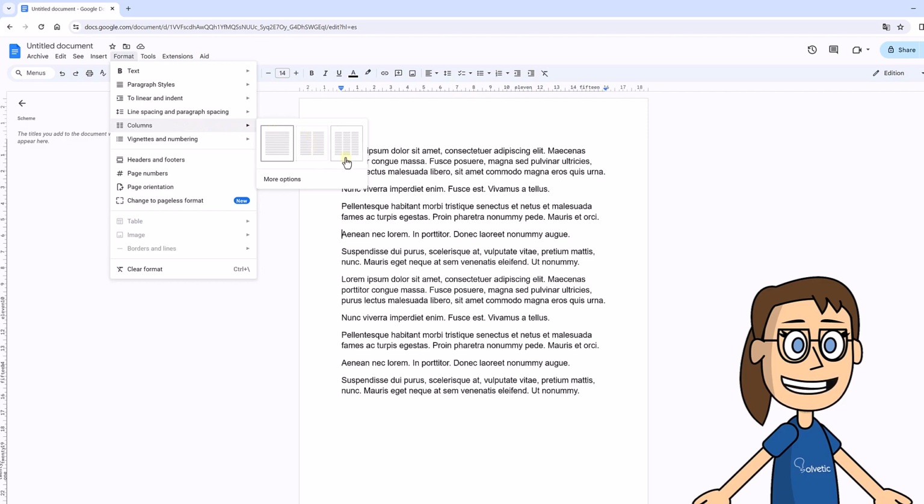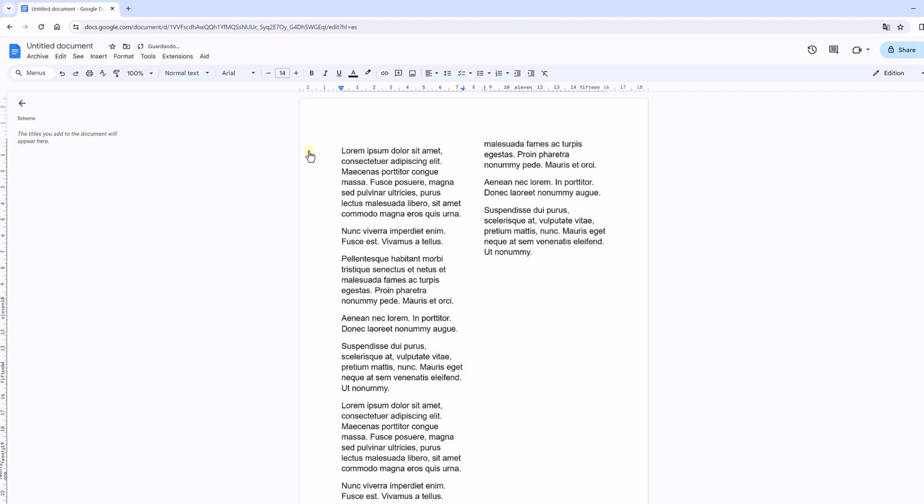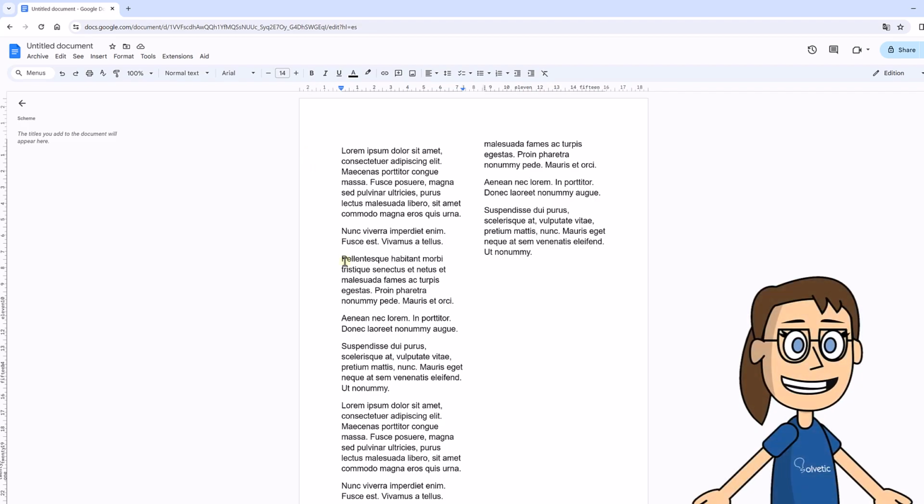For more options, we could customize the design. After that, we will see that the text is divided into columns. To choose where to end the text of a column, we will go to the Insert menu. Then, we enter Jumps and choose Column Jump.